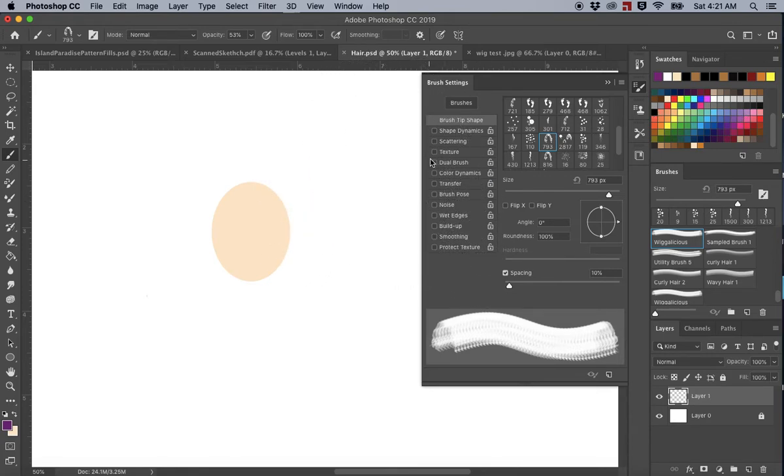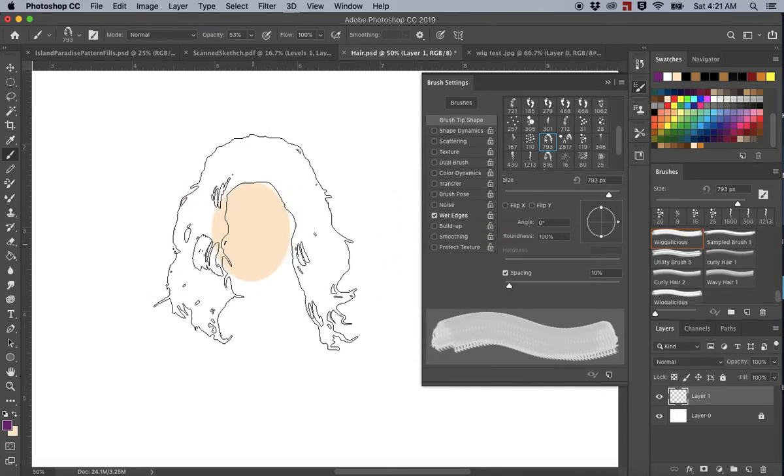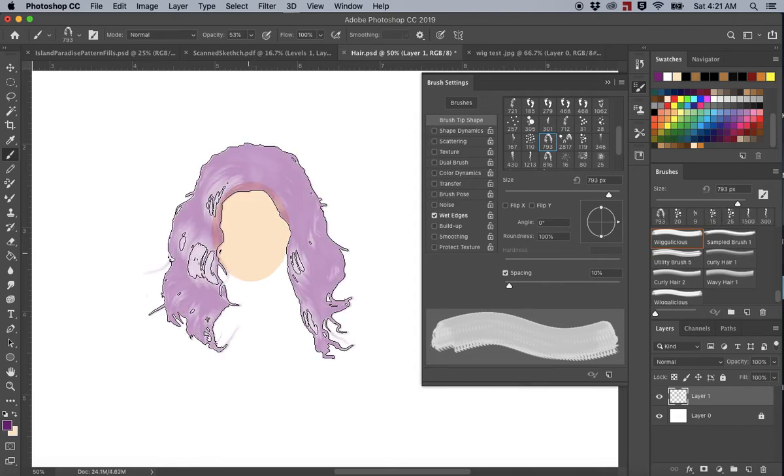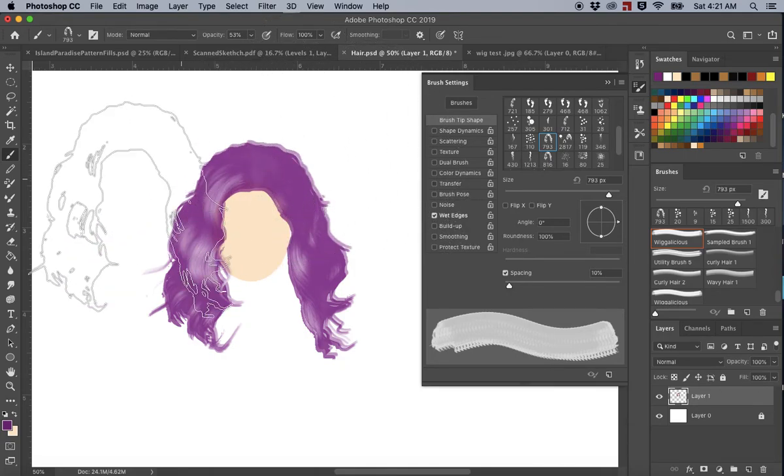So I find that when I select wet edges, it makes the brush less see-through. It makes it a bit more opaque so that, there we go, the hair has more texture. Okay, that's really fun. So I can add a little bit more to make it a little bit darker. And yeah, there's my hair. There's my hairbrush.